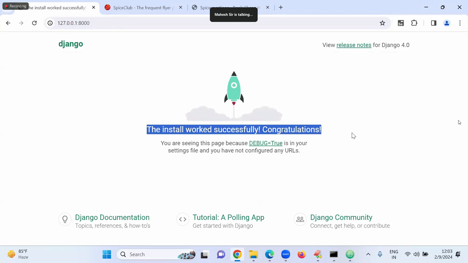Some people are getting some errors. What error are you getting? Once you show me that error, I will tell the solution. If you're getting this message, the project was created successfully.